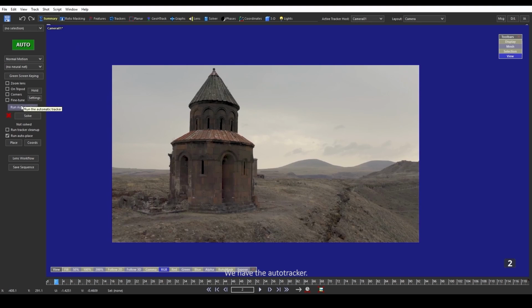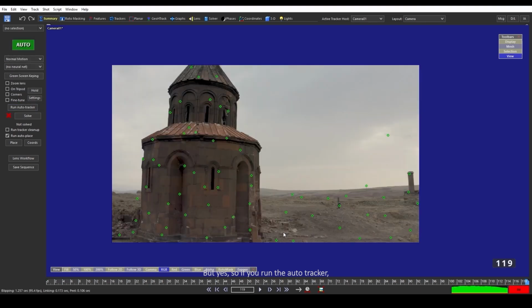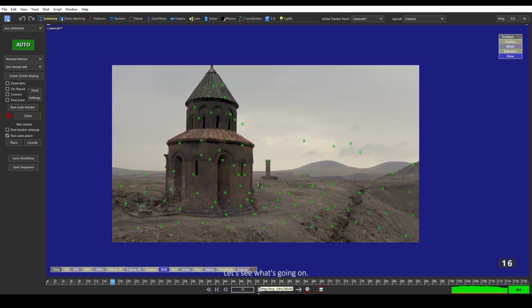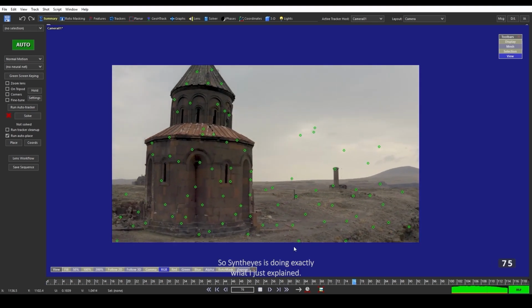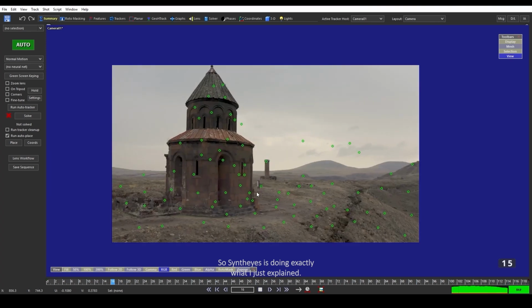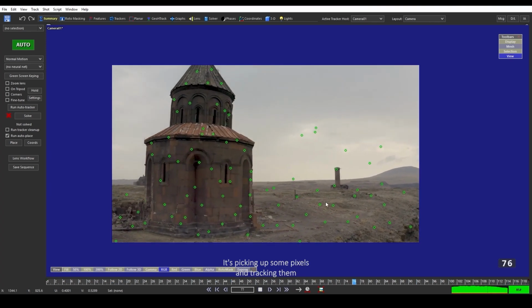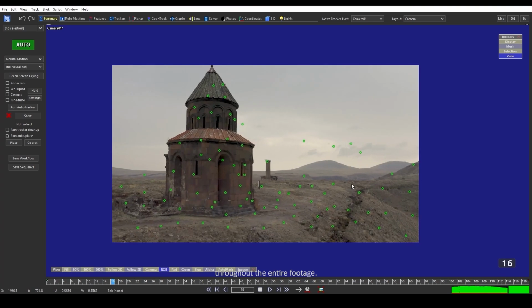We have the auto tracker. This auto button is for automatically doing everything, including the solving. But I never suggest doing it this way because you never know what's going wrong. It's better to do it manually, like semi-manually. There is another manual mode that I will show you later on. But yes, if we run the auto tracker, you see we have all these diamonds in our scene. Let's see what's going on. Syntheyes is doing exactly what I just explained. It's picking up some pixels and it's tracking them throughout the entire footage.